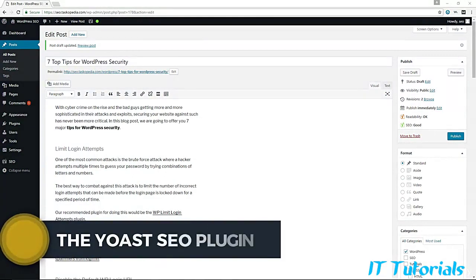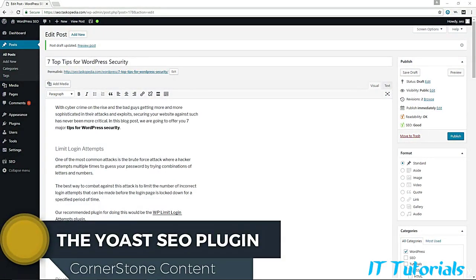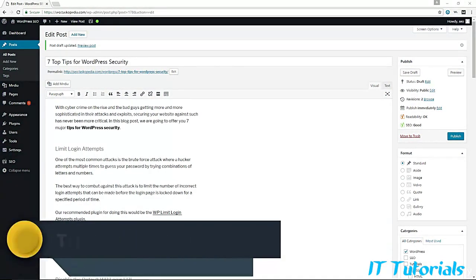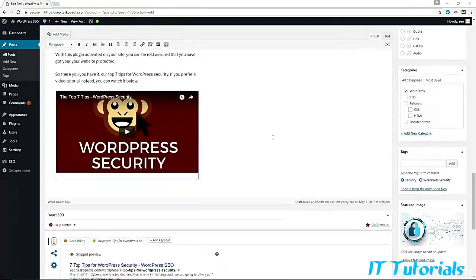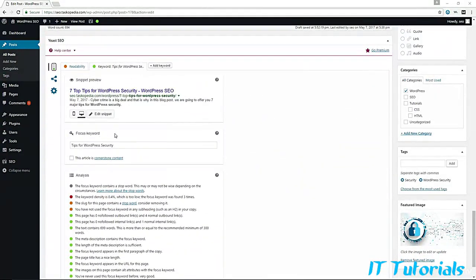All right, so one last thing we should talk about before we round up is the use of something called the cornerstone content. Now, if you scroll all the way down here to the bottom of your blog post, under the focus keyword tab, you will see this checkbox asking if this article is cornerstone content. Now, this is a relatively new feature that Yoast SEO provides, and a cornerstone article is basically one of your very best articles. It is the article that you want to be ranked highest on Google.